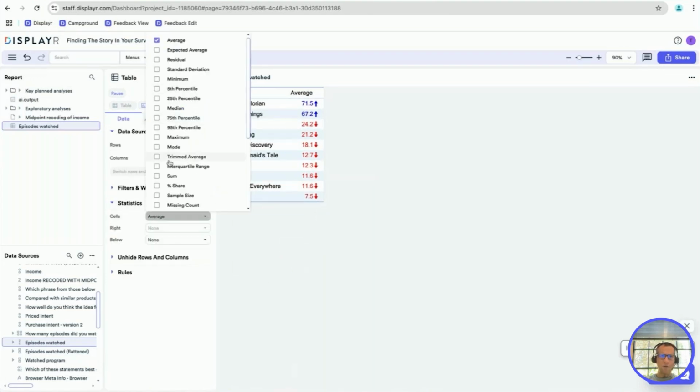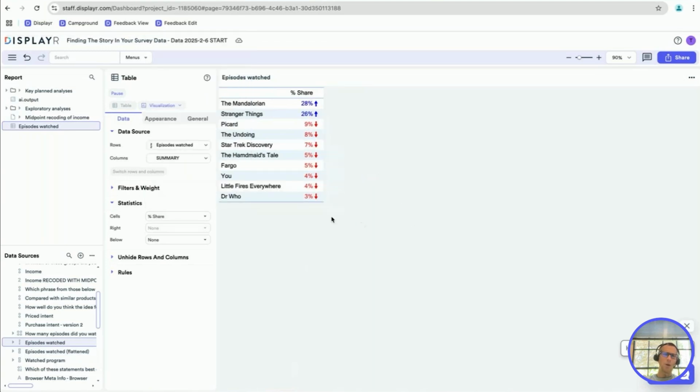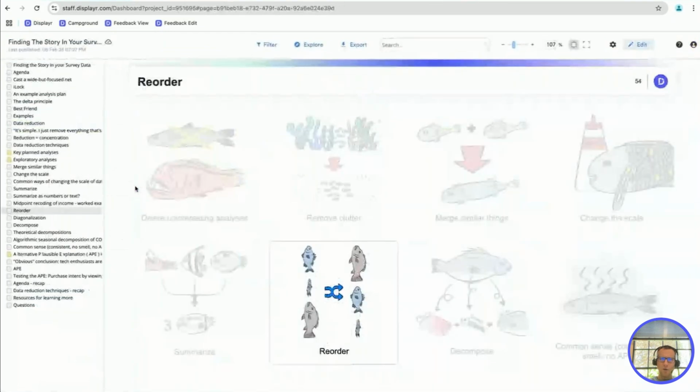Rather than show the average, let's put on percentage share. Okay, now we've got something pretty cool. We're seeing that 28% of viewing by this sample was of The Mandalorian, 26% for Stranger Things, 9% for Picard. So we've condensed this down quite a lot. The story is much, much clearer. Let's go back to the main presentation.